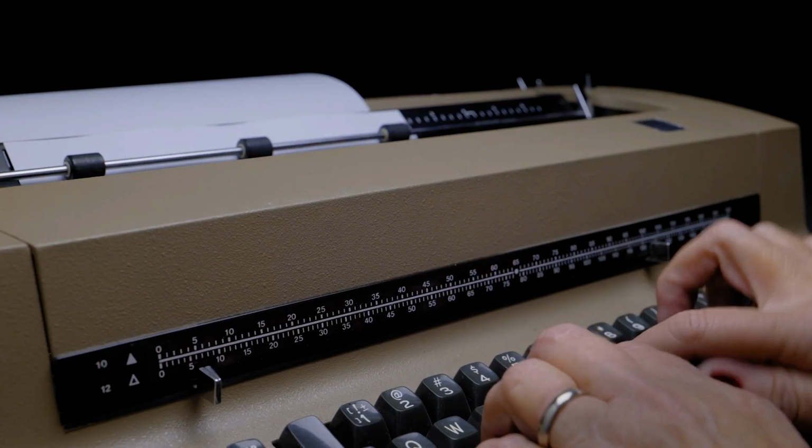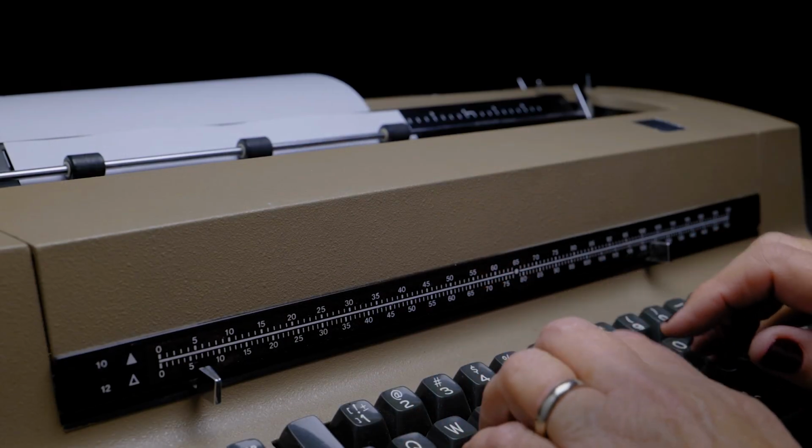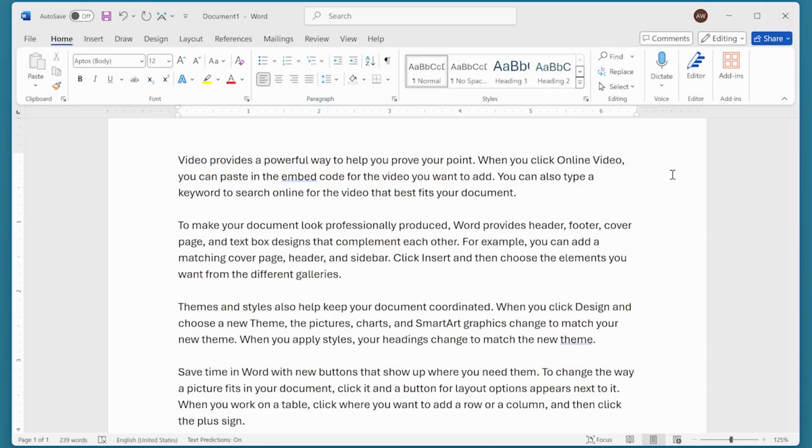If you use a typewriter or even some rudimentary word processors, to add space between paragraphs, you simply press the Enter key a few times. While you can also do this in Word, the program gives you much greater control over the spacing between paragraphs if you choose to use it.